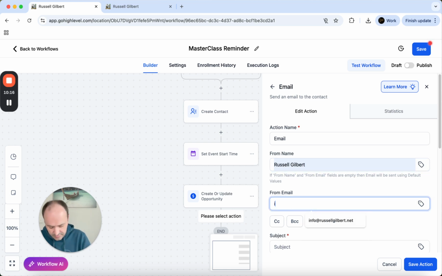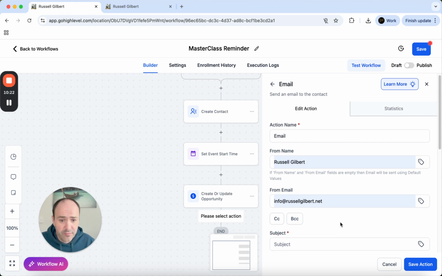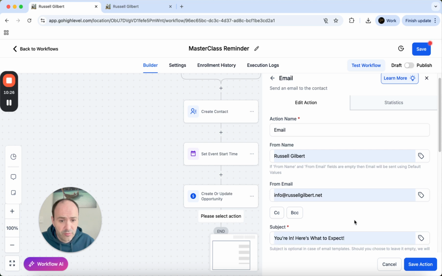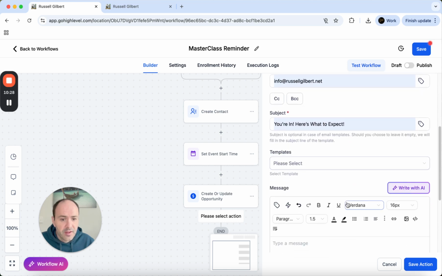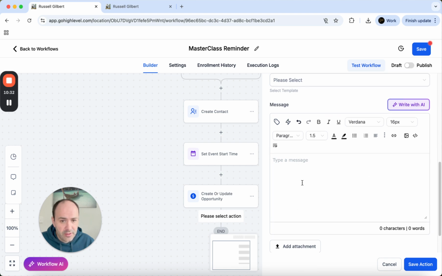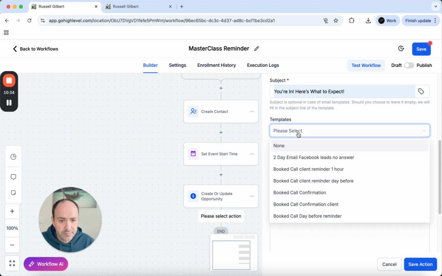I don't care if you get my email from this. And let's say the subject is, you're in, here's what to expect. Now there's two ways you can do this. You can just type out an email here, or you can choose a template.